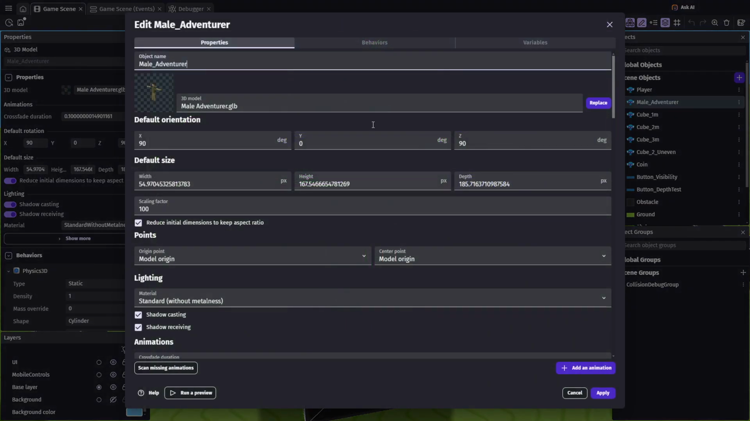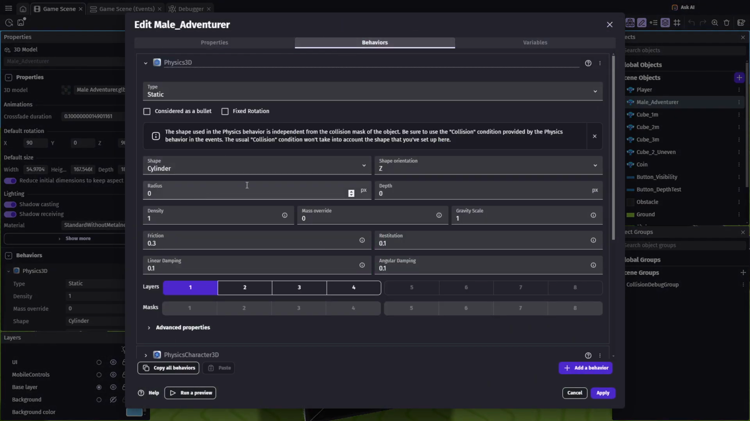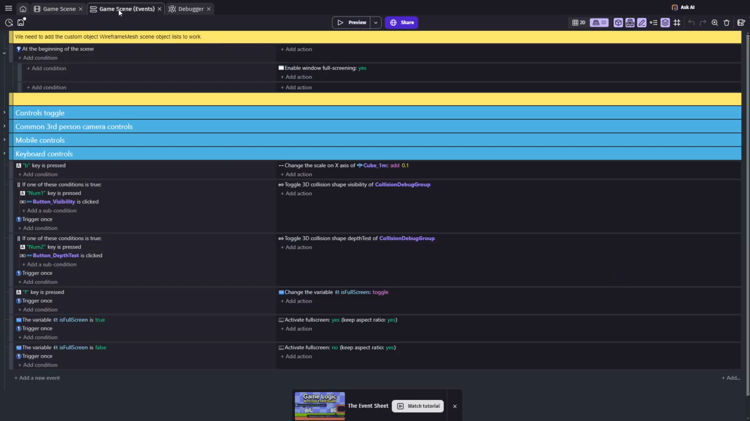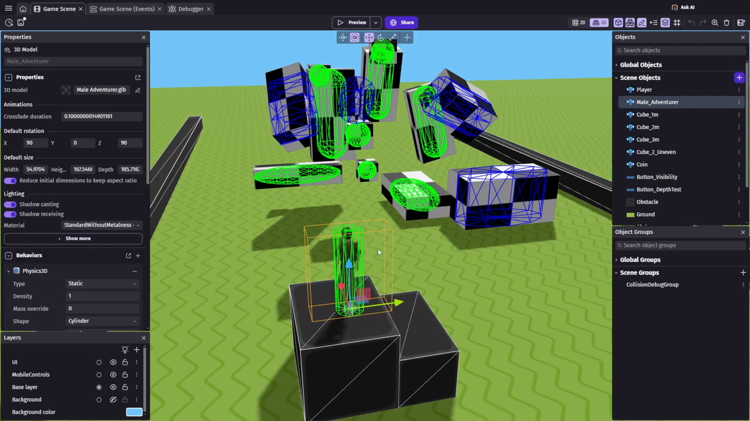Let's make it a little smaller. Let's say radius 30, depth 180, apply. As you can see, it didn't change immediately, so we need to do that trick again. As you can see, it's updated.